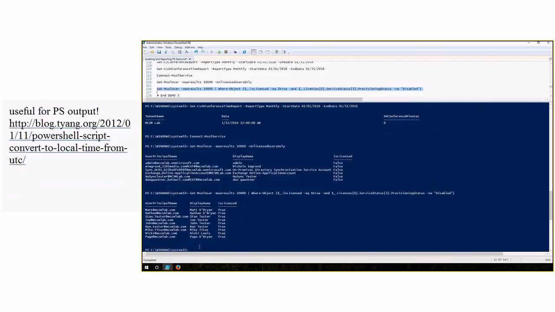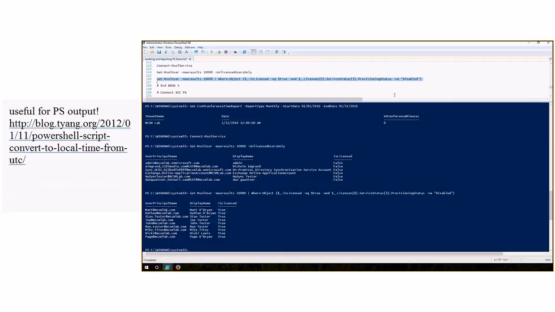No, those aren't just. These are accounts that are licensed. I don't know what I was going for. Provisioning status, not equal to disabled. So these are licensed but not disabled accounts. Alrighty, let's go back to the slide deck.